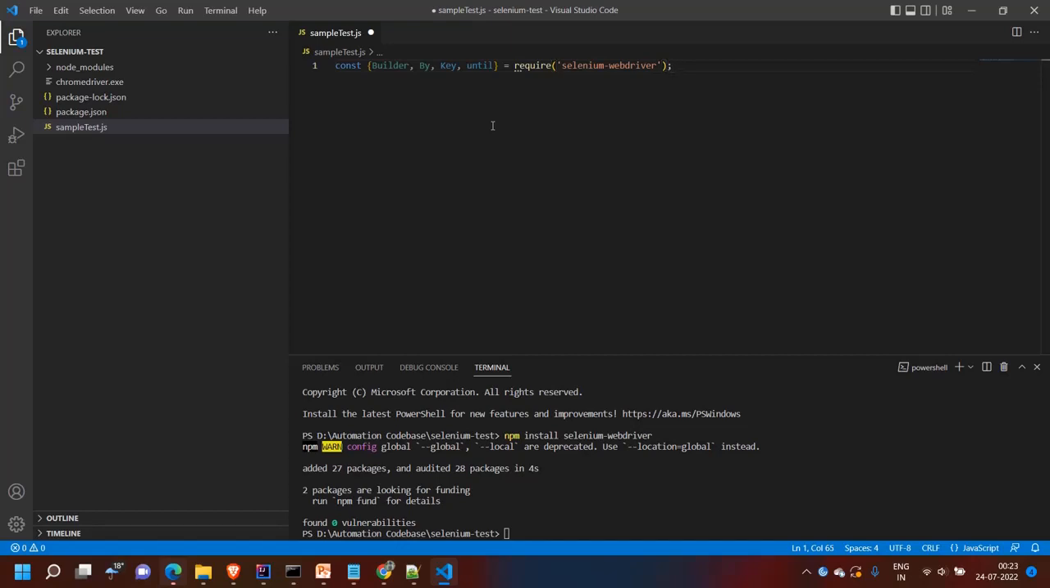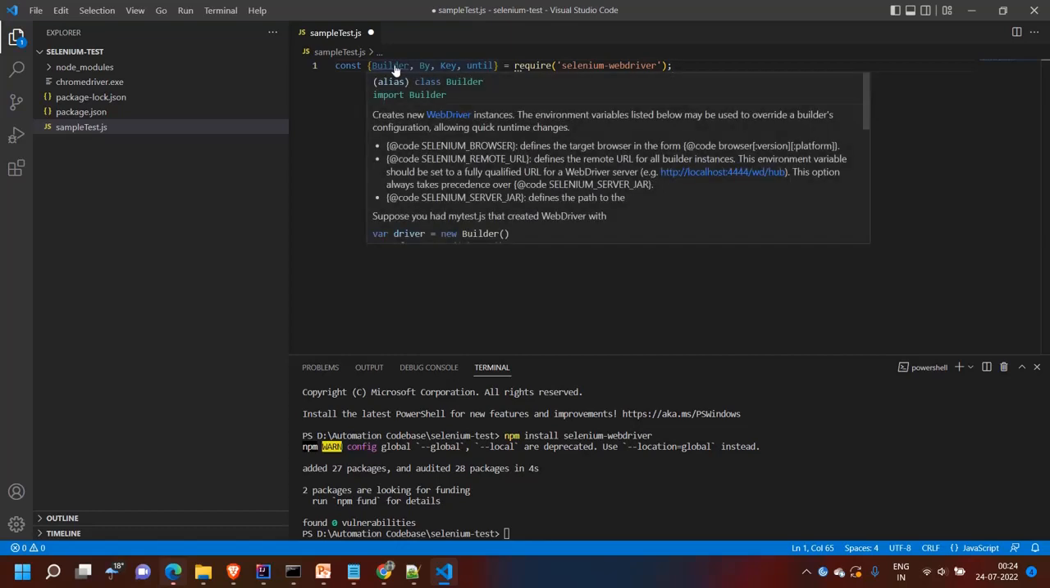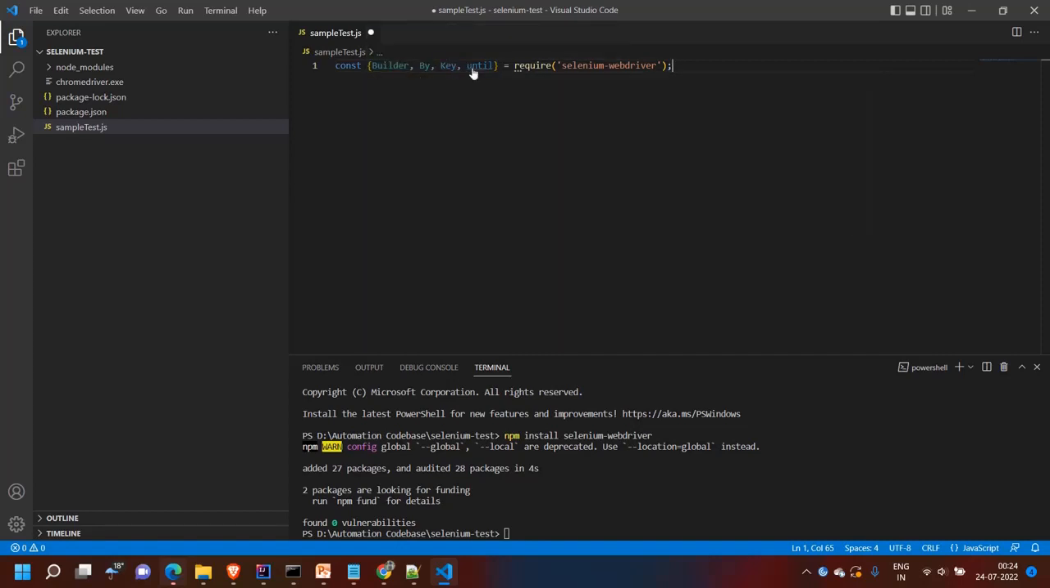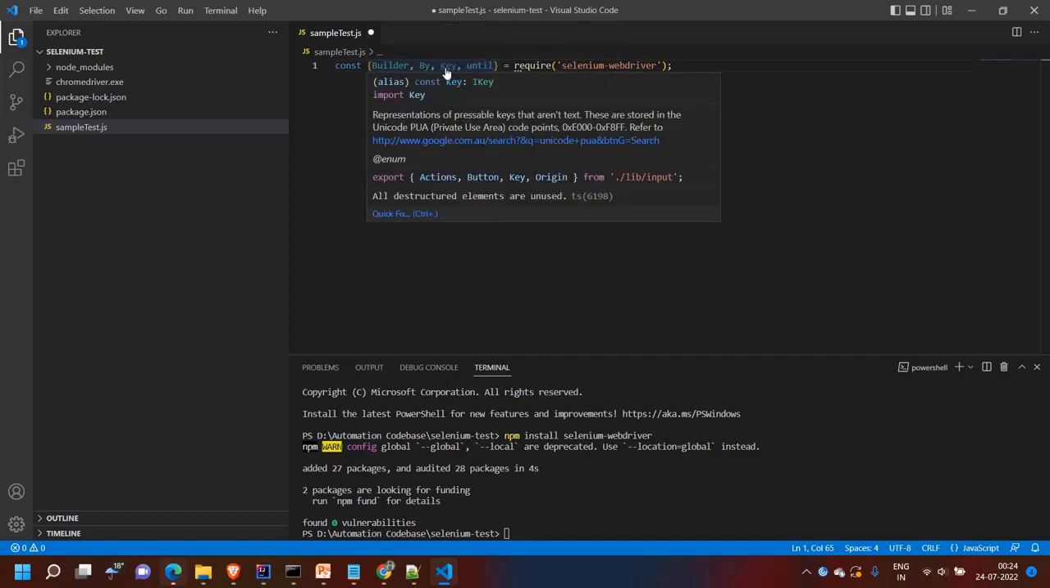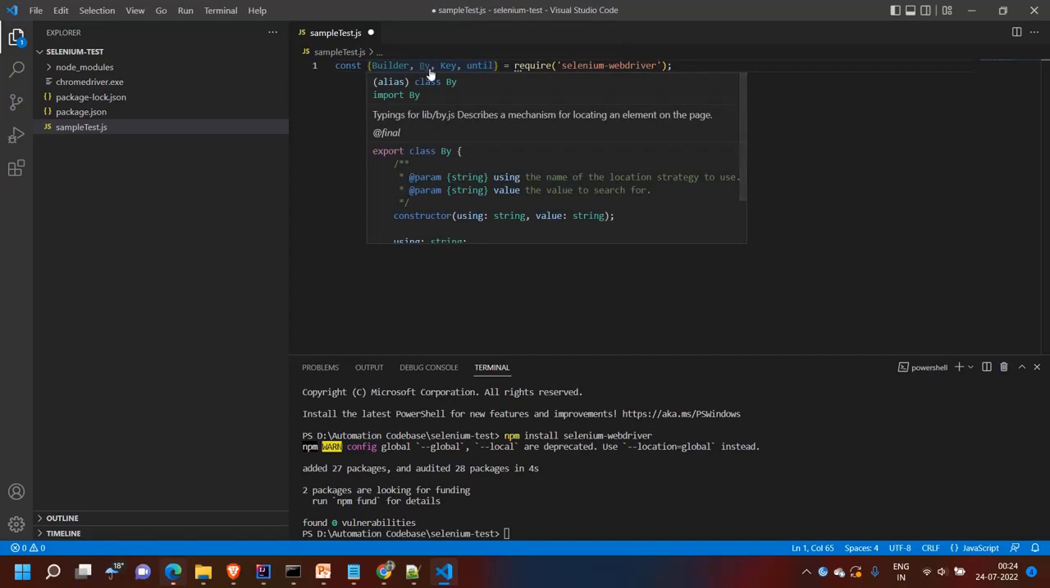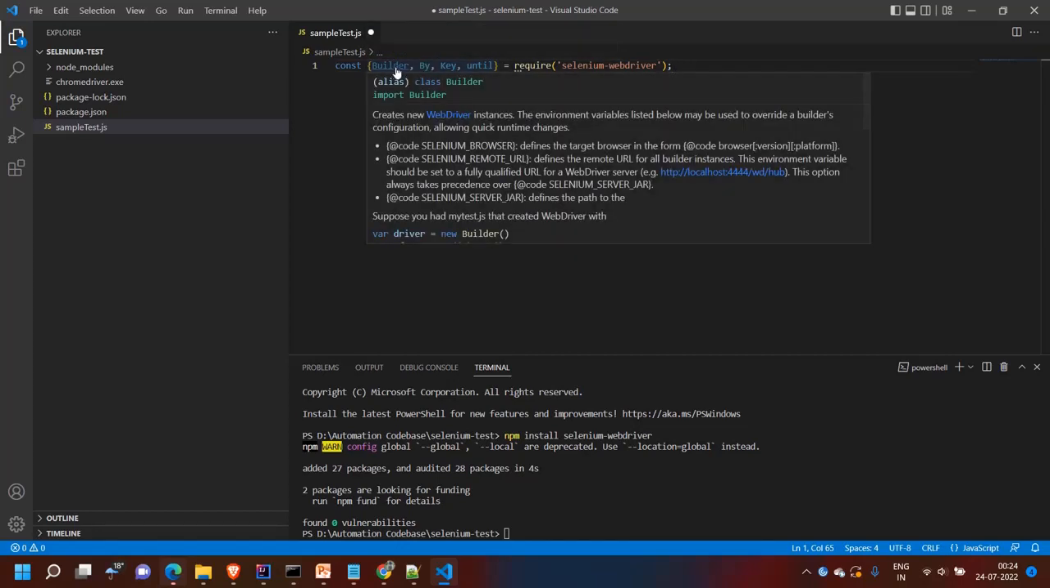So what I have done here is, from Selenium WebDriver, I am importing the classes Builder, By, Key and Until. You can press Control and mouse over it, and it will show the class. Importing Until, importing Key, import By, import Builder.